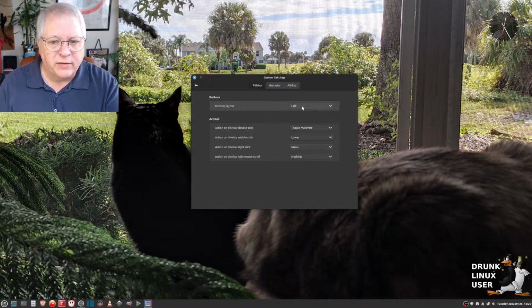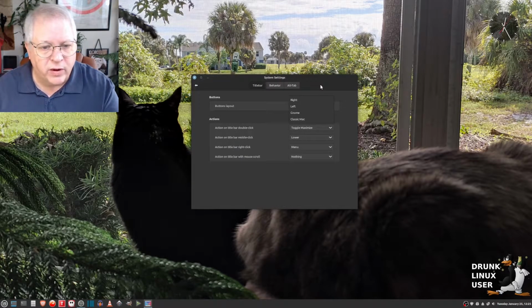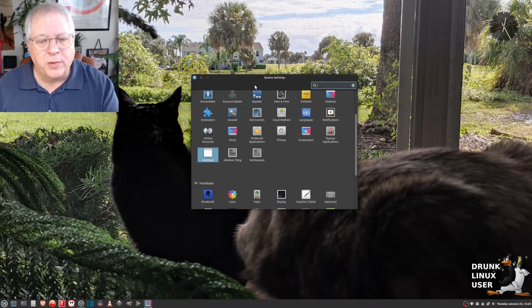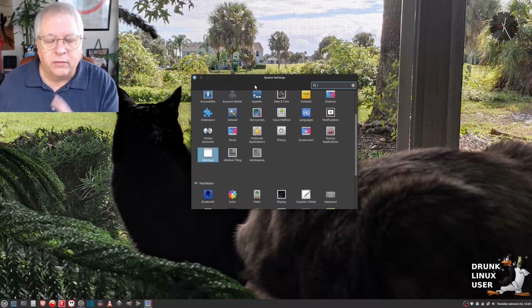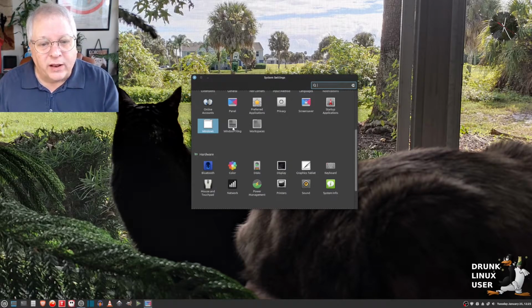You have different things you can do with windows. You can put the button layouts to the left or to the right. You can make them look like GNOME, Classic Mac, whatever. The different actions you can do with the title bar. And a lot of people in GNOME and a lot of people in KDE are saying, well, we can do this anyway. That's true. But my point is, you're not the only ones. You can do window tiling with this as well.